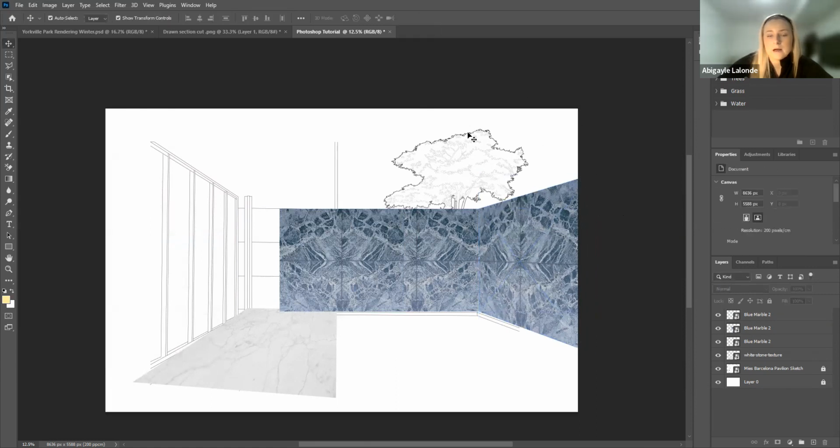So again, the really nice thing about the distort feature is it automatically takes the image and aligns it with the perspective that you're working with. So already you can see it's aligning nicely, everything's nice and clean. And then I'm going to also start to add in trees.